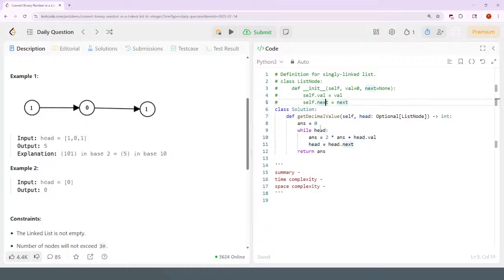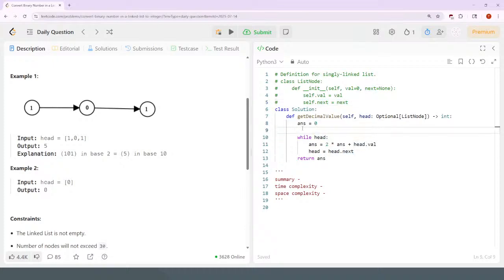This is probably better if I said something besides head here, like maybe I said current equals head, and then while current, do everything. So yeah, replace head with current. Just because head itself is probably a poor label for something that's changing and not being a head afterwards.